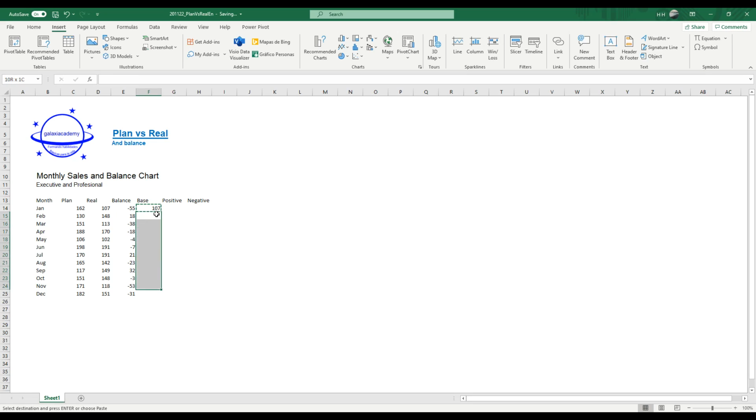So we select these; this is the base. In case we have a positive balance, we want to add the number here. In case we're getting a negative or falling behind, we're going to add the number here. So let's do the positive first. Again, we could do it manually, but we're not going to. That's why we know Excel.